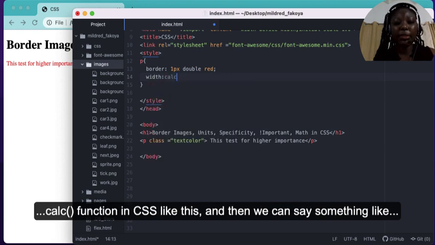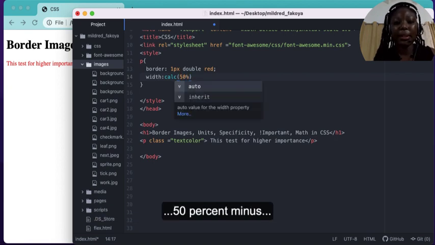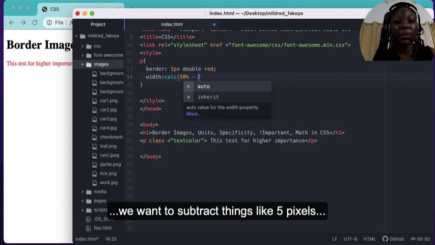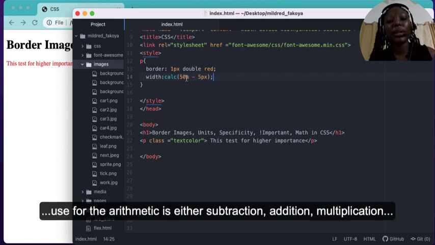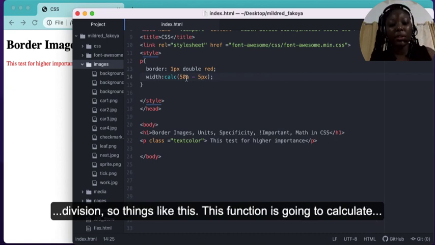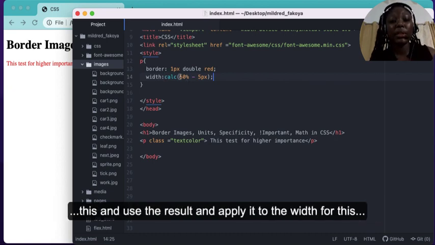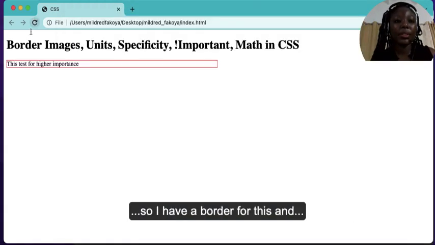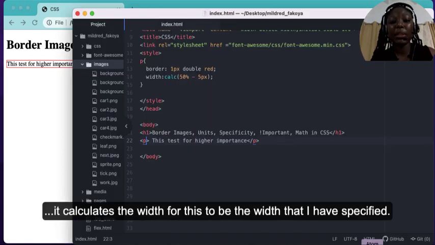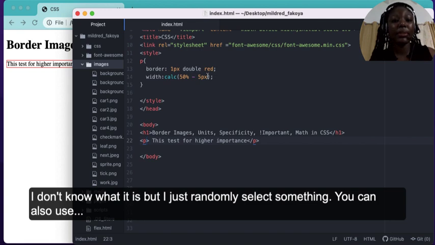We can use a calc function in CSS like this, and then we can say something like 50% minus, we want to subtract things like 5 pixels from this. So this is going to do the calculation. So the calculation you are going to use for the arithmetic is either subtraction, addition, multiplication, division, so things like this. This function is going to calculate this and use the result and apply it to the width for this. So let me change this, remove this, save, refresh. So I have a border for this, and it calculates the width of this to be the width that I have specified. I don't know what it is, but I just randomly selected something.